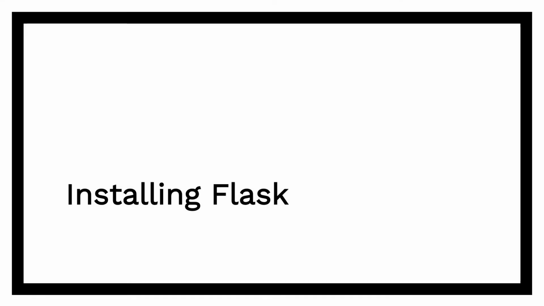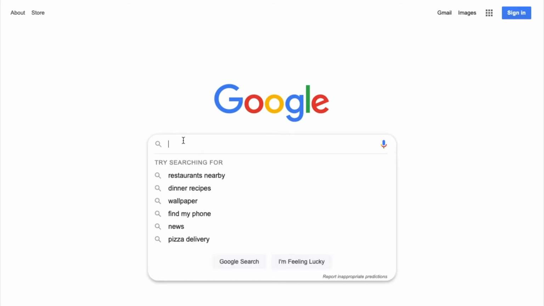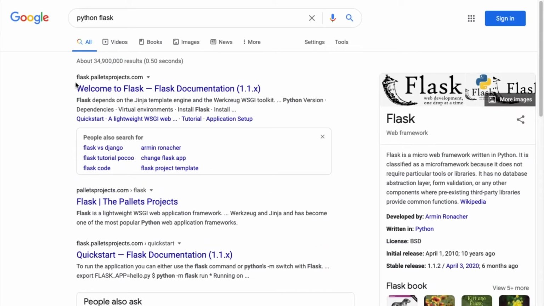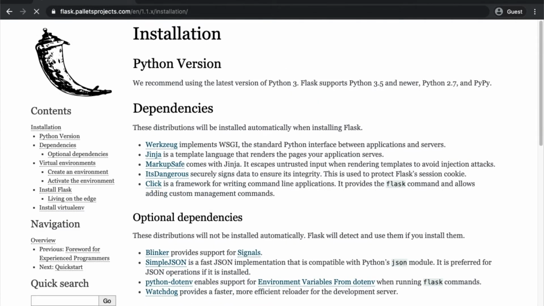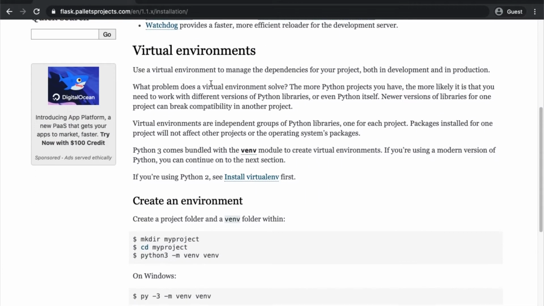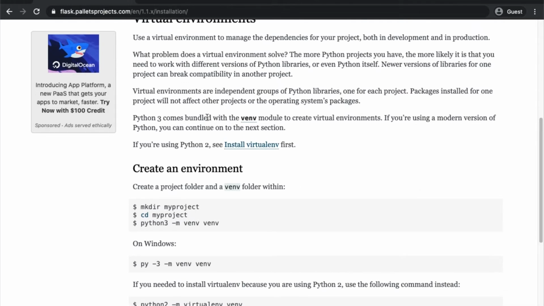So how about installing and being able to use Flask? While we're doing this process, I'd highly recommend that we go to Google and we search for Python Flask, and we open this page, flask.palletsprojects.com. And this is the official documentation for Flask. And if we go to installation, we can see all the steps, all the dependencies, how to create an environment, all of those things that we will need in order to use Flask.